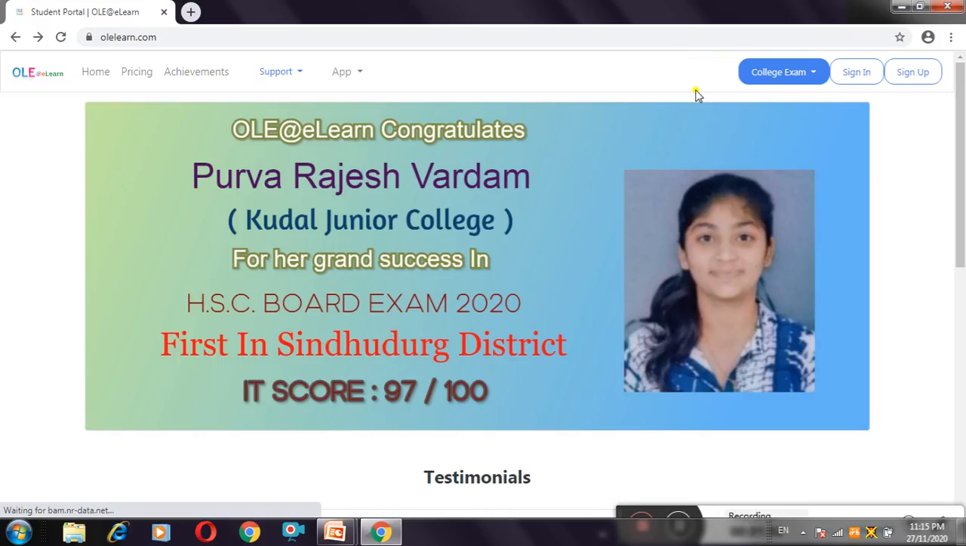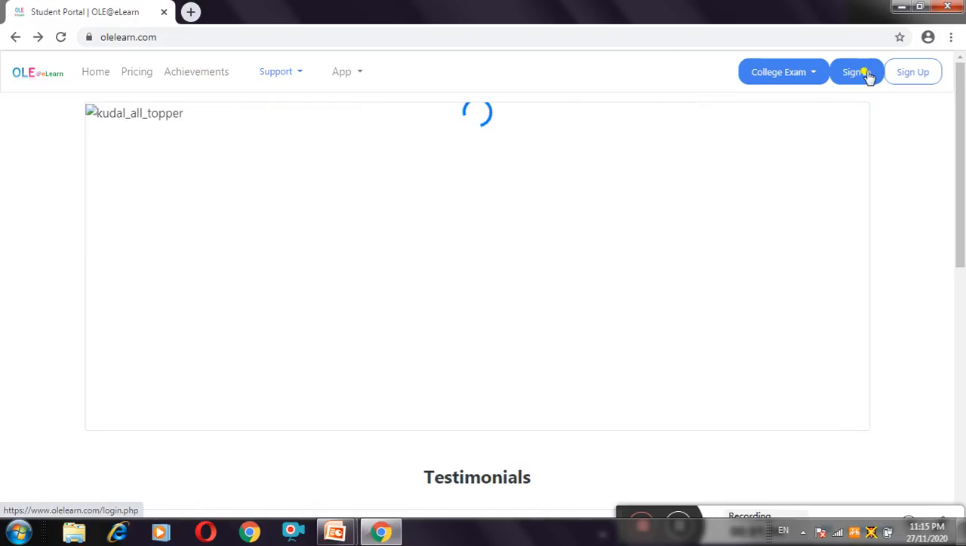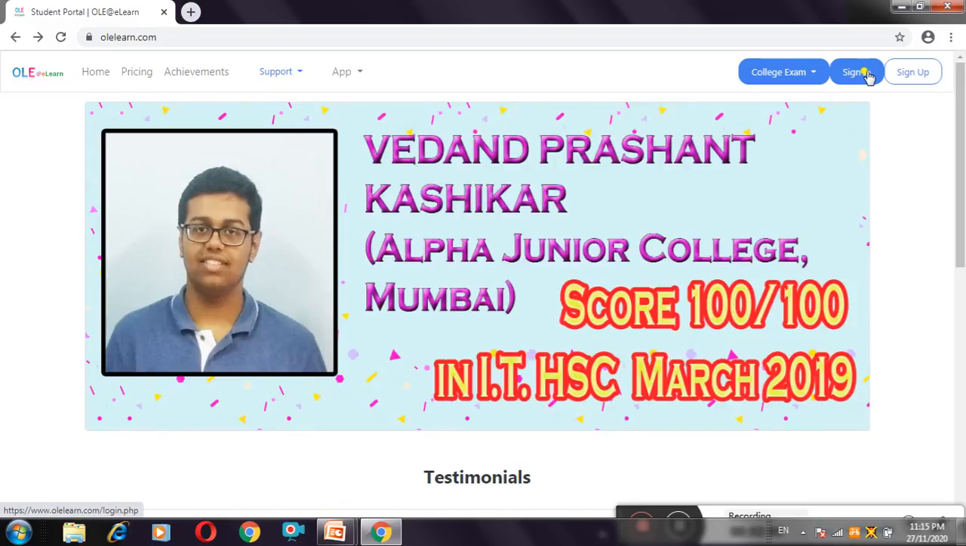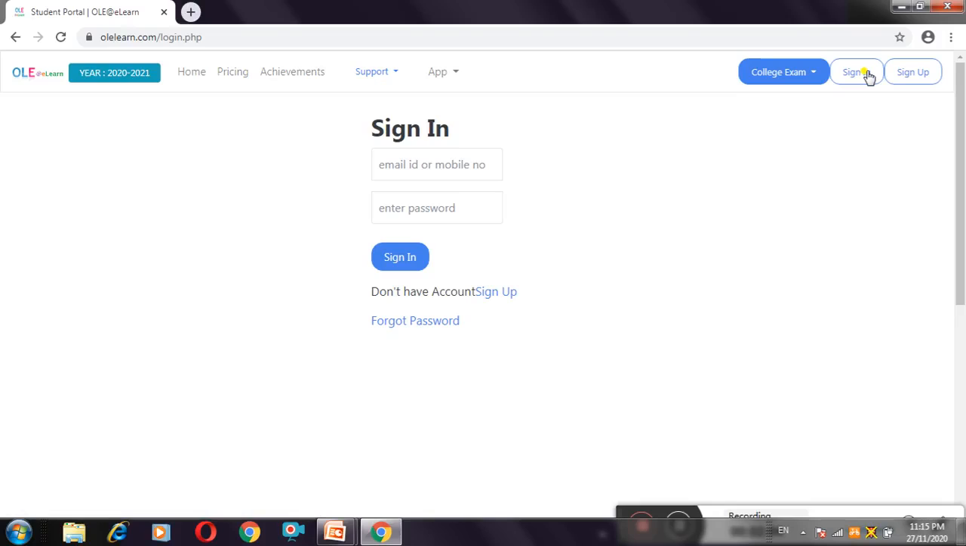Okay, this is your home page. Now here on the right side you can see the sign in option, correct? You are supposed to click on this sign in button. After pressing it, you will get this page where you write your registered email ID or mobile number. You are all registered with your mobile number, so insert your 10-digit mobile number, and if you don't know your password, click on the forgot password link.